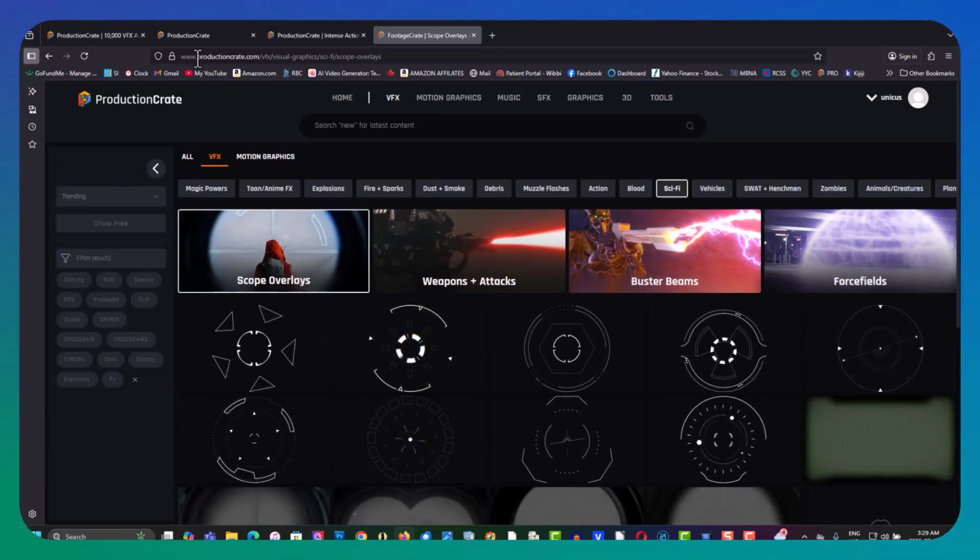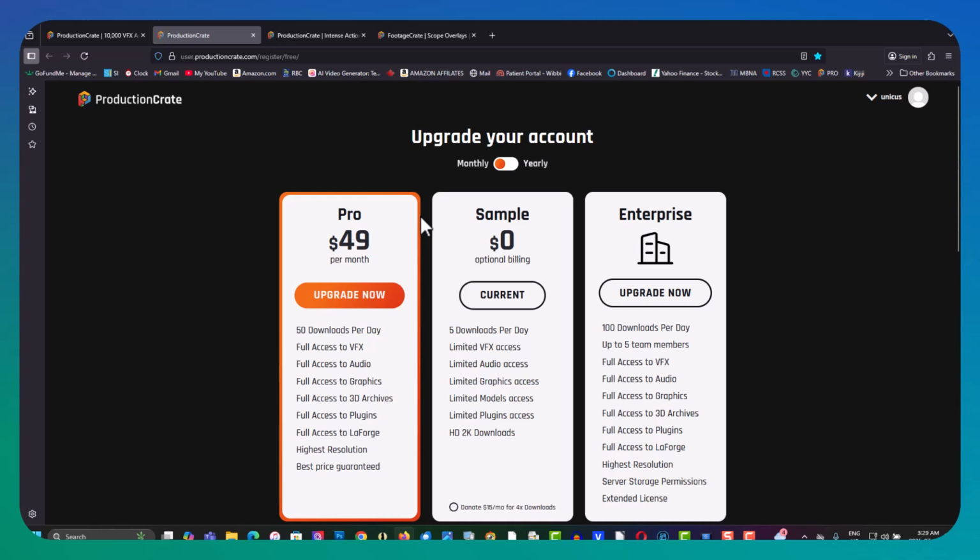Now, to get a free account, here it is here. When you come to this page here, I'll put a link in the description where you can get this from. You're going to come here. It may already say donate $15 a month for 4 times more downloads. All you do is uncheck that, and you can get a free account. Just sign up with an email address and your password, and you're in.